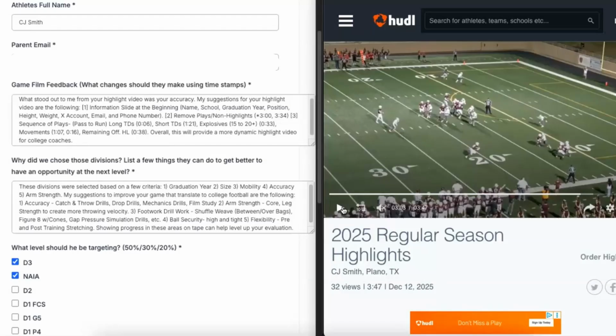All right, and then we want to move on to movements, when you're throwing on the run. Or when you've got a designed quarterback run or a scramble, something like that, being able to show you moving out of the pocket. And then finishing that off with your remaining offensive highlights. This is not necessarily an explosion, but it's more a good play that still showcases what you can do.